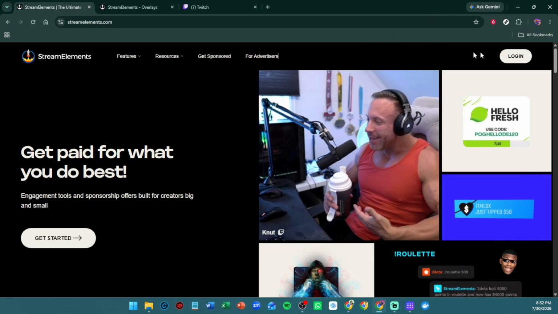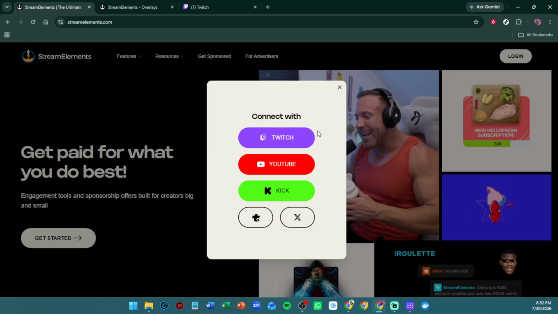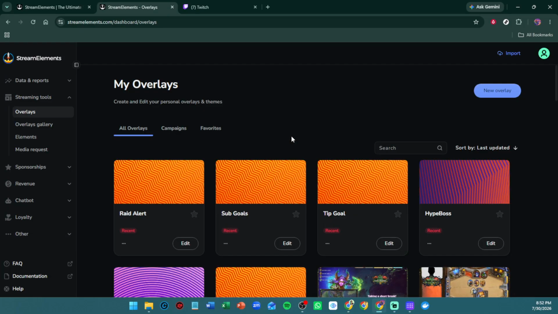To get started, head over to the StreamElements dashboard. Make sure you're logged into the correct account before moving on so you're viewing the right workspace and stream settings. Once the dashboard loads, take a moment to orient yourself with the main navigation area because the next option we need is located there. From the dashboard, click on Data and Reports.